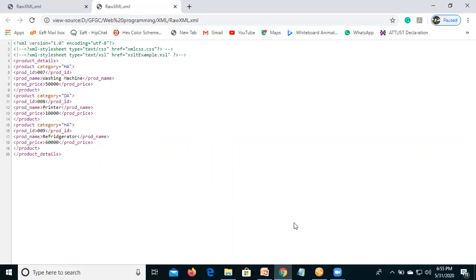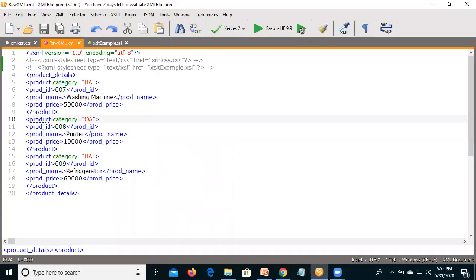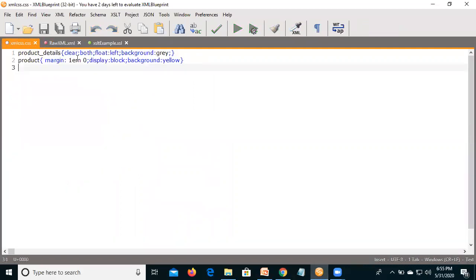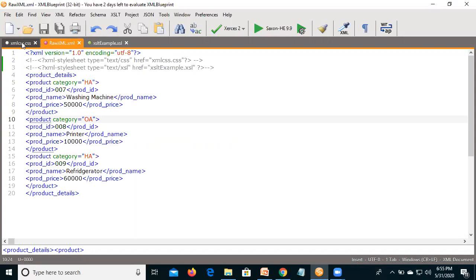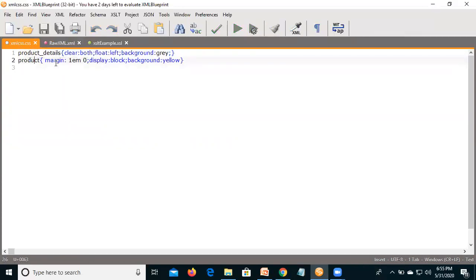We can add CSS, that is cascading style sheets, to add style and display information to an XML document. It can format the whole XML document. A small CSS file is written here for this XML file. A few attributes have been added where float attribute's value is left, background gray. For product details, the background is gray. For the next element, that is product, a few more attributes have been set: margin as 1, display as block, background yellow.